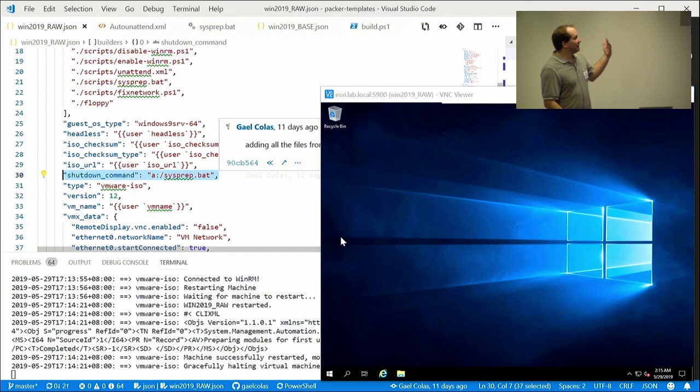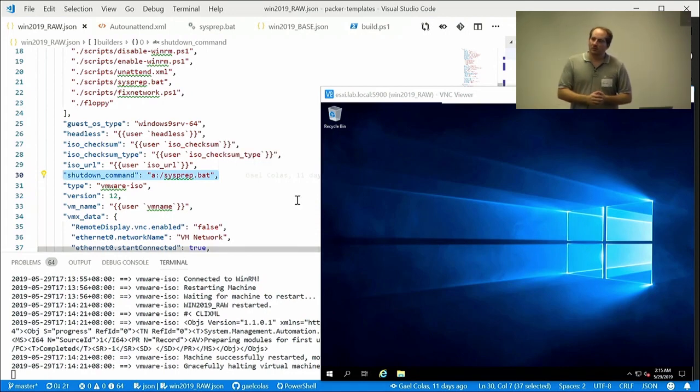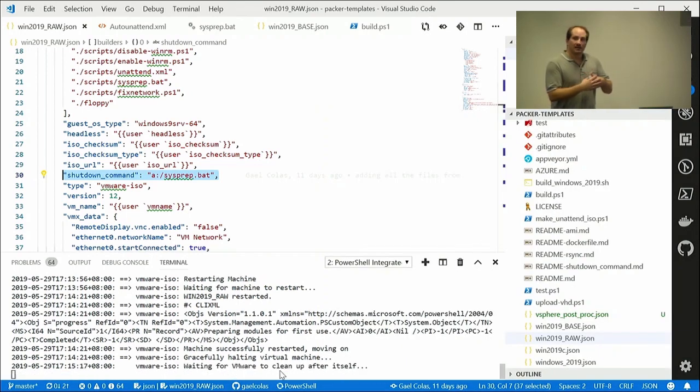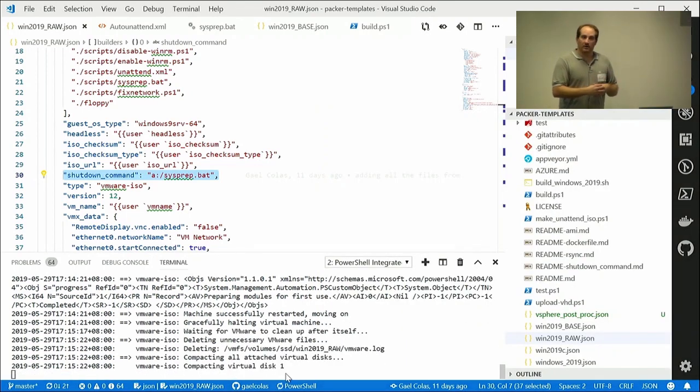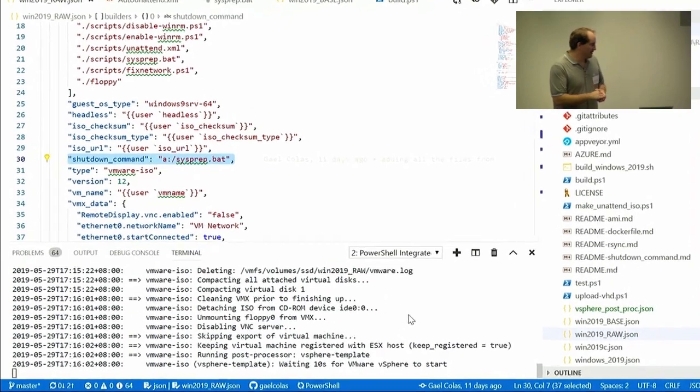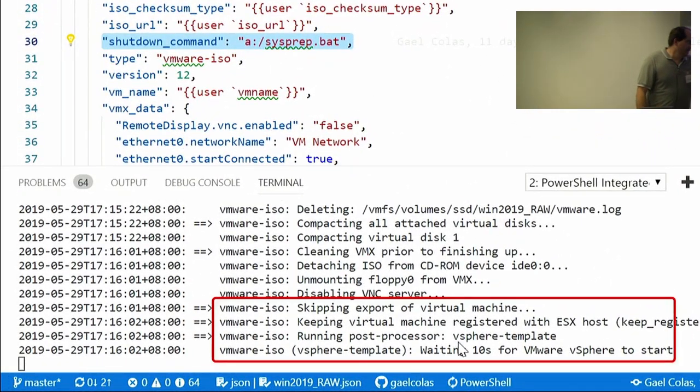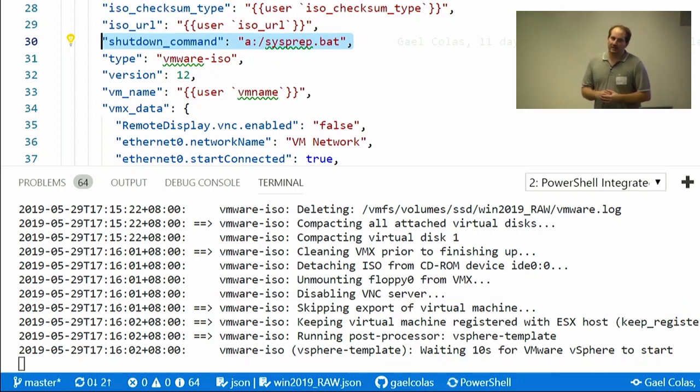And this is what Packer allows you to do with the post processor. So from the post processor, you say, I want to create a VMX template, or I want to create just a VM. So you can do this using Packer. So I think it just shut down. It's compacting the virtual disk. It's cleaning up the VMware files because we don't need them afterwards. And now it goes to the post processor, which is using in that configuration vSphere template, and it will create the template for me.